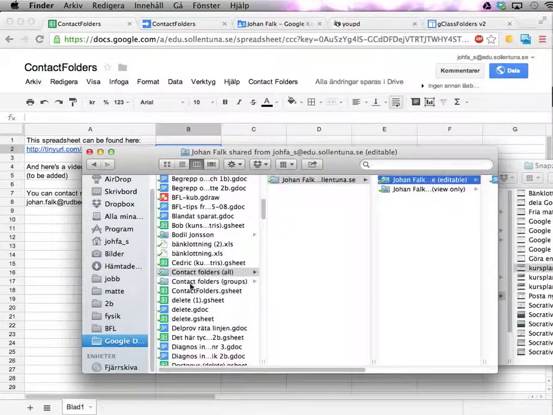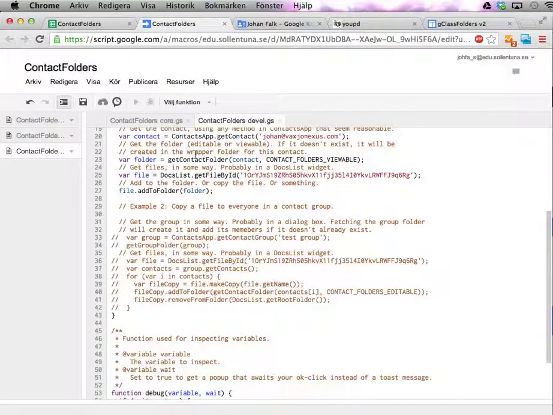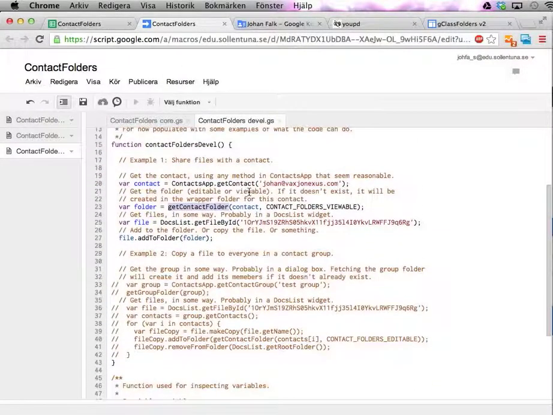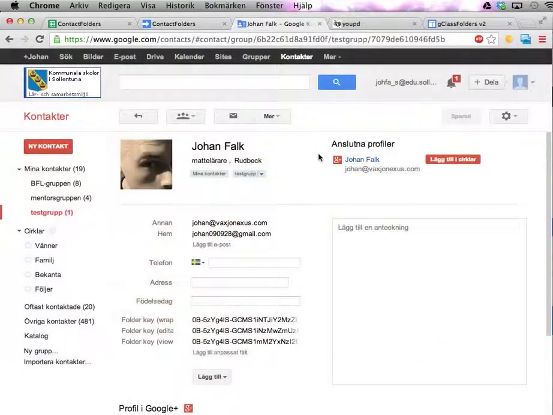Okay, so that's kind of useful. It's kind of easy to use. This get contact folder, not very difficult. You could also use this on entire groups, which is, I think, kind of useful, because the contacts functionality in Google allows creating groups, and then it would make sense to have your classes as groups or your colleagues as groups, and you can share with an entire group.